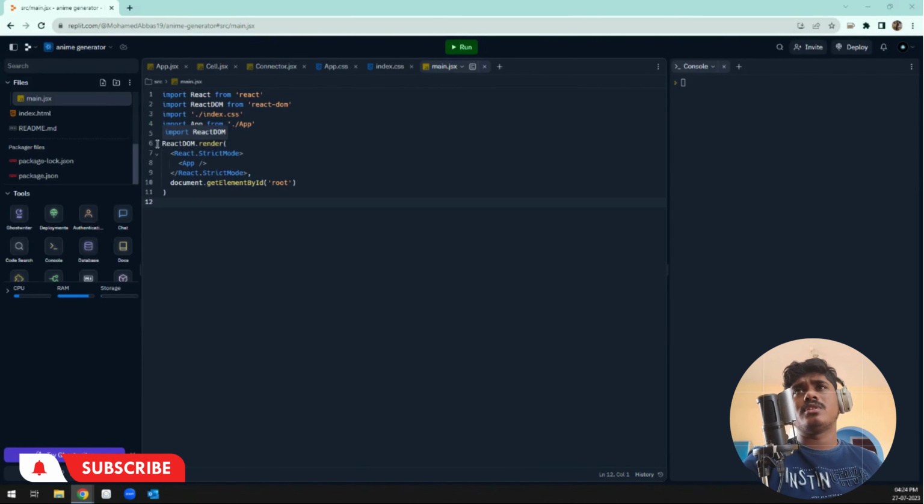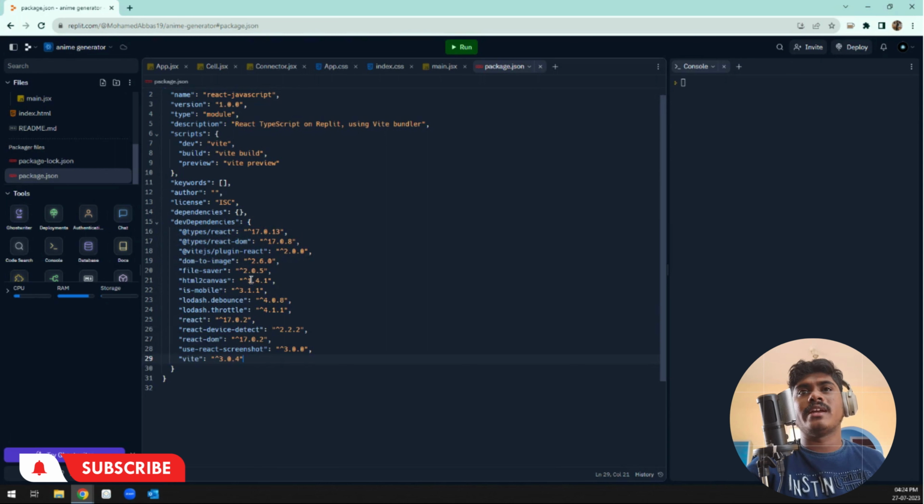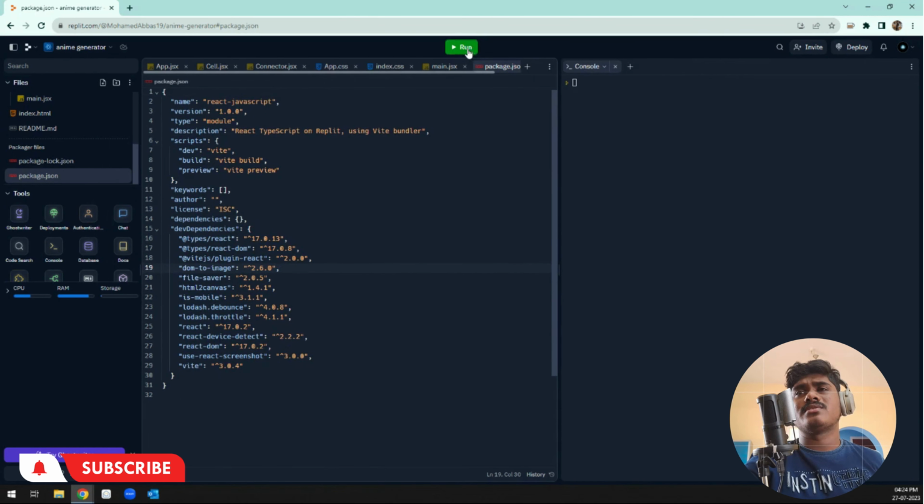Before the deployment, we need to install the basic dependencies in replit.com. In that application there is a package.json, right? Under the packager files category, I can open that, and here are the current dependencies, but we need more dependencies, so I can add them. Like dom-to-image, file-saver, html-to-canvas, lodash, and Vlight. So I just added them over there. And the next main thing, I can just run it, and let's see.